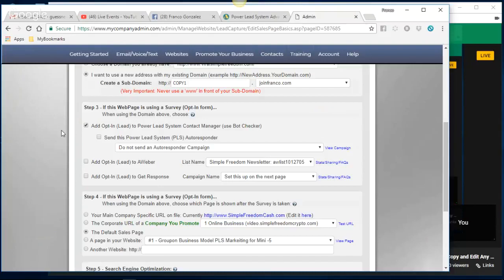Okay? So now that we named it, step number 3. If this page is using a survey or an opt-in form, right? It's asking you if this page is using an opt-in form, which means if this page is a lead capture page, then which autoresponder email series do you want to link to it? Okay? So you're making a copy of this page. So the system stops assuming that you're going to use it for Lead Lightning. I am. But the system doesn't know that. So it wants to know, hey, listen, if you're going to capture leads with this thing, pick whatever autoresponder email campaign you want to send to it.